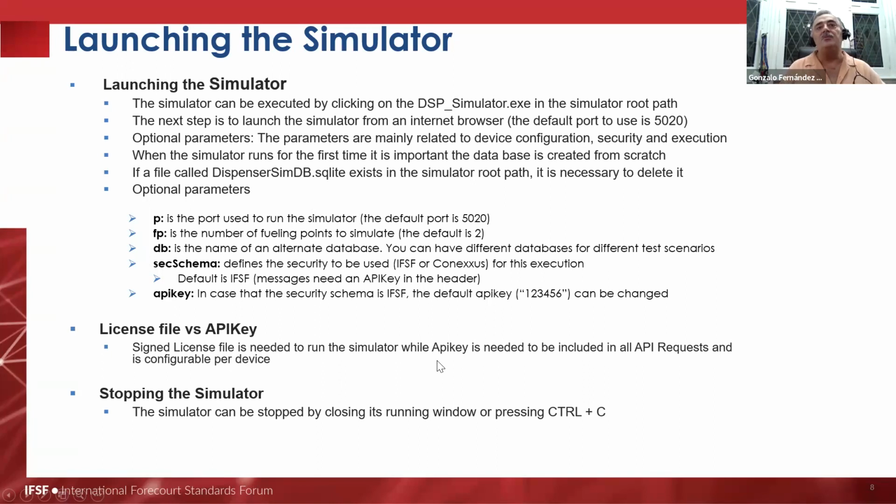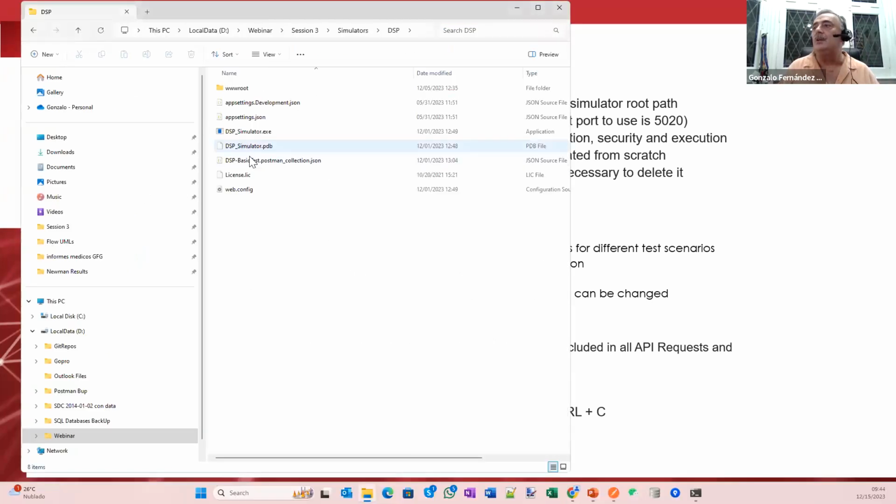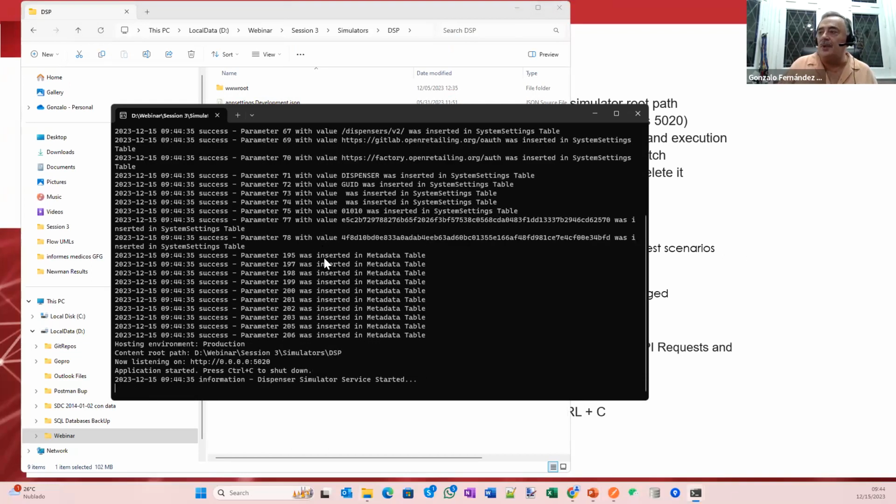So let's run the simulator in default mode for now. Let me switch to the dispenser, okay? I already deleted the database and I run it. When I run it, it starts. This is the creation of the database, and now the database is created. The simulator is running and it's listening on its default port, which is 5020, as I mentioned before.